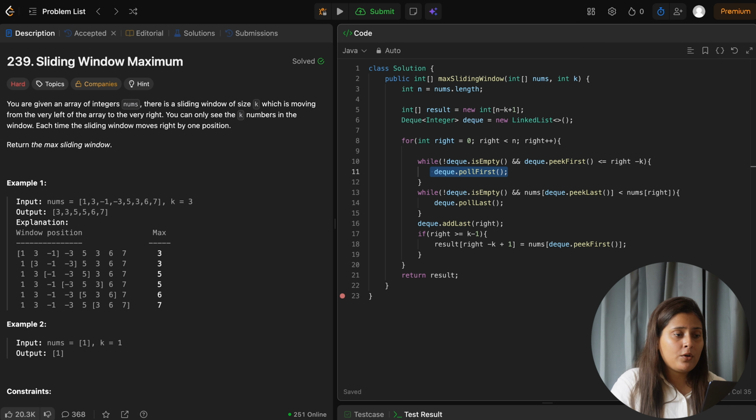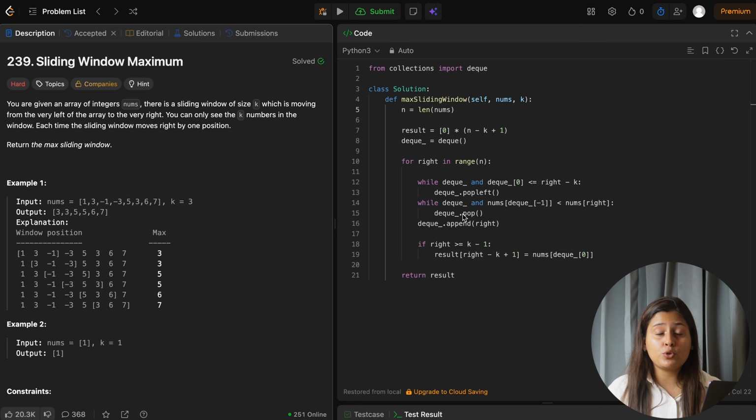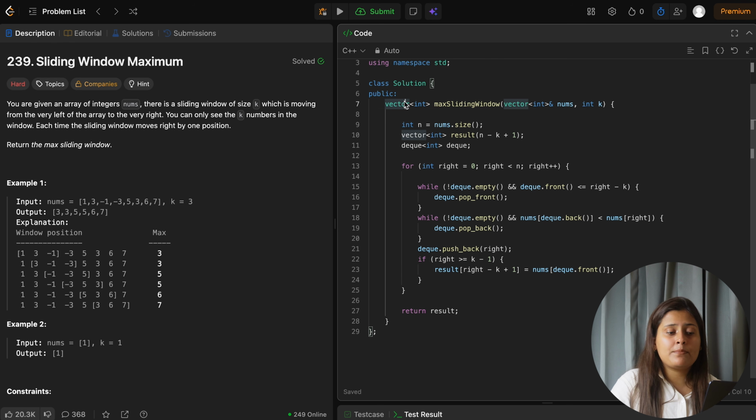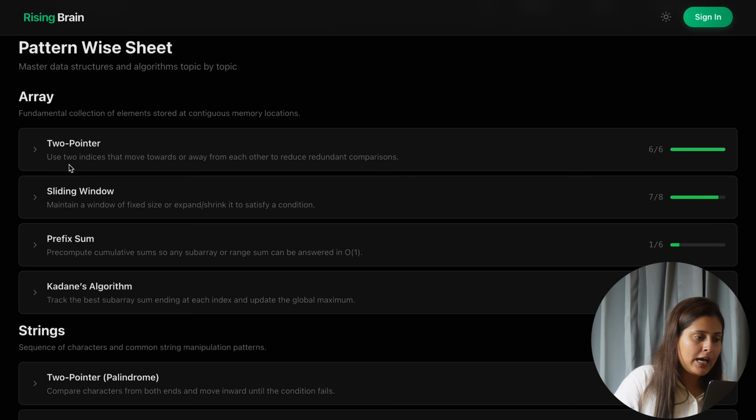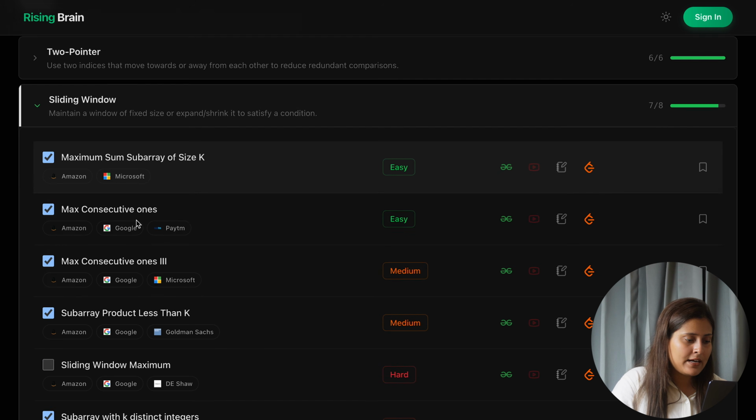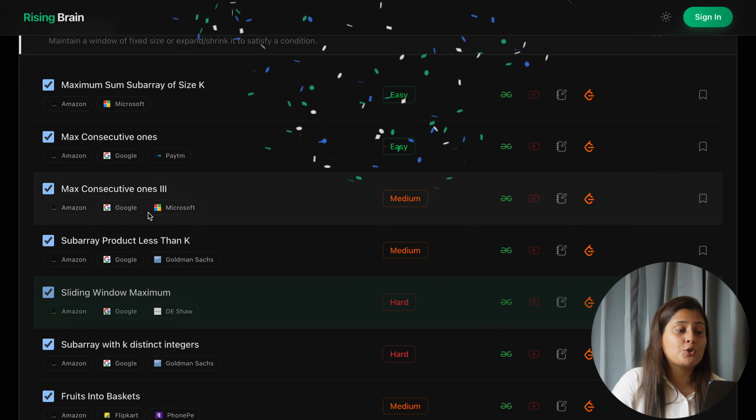So this was the Java code, and this is the Python code with the same approach and same logic. Only the language differs, if you are from a Python background. And here is the C++ code if you are from a C++ background. I hope you understood each and every concept in this question. So with this we can go to our Rising Brain sheet, and inside the sliding window we can mark the last question also as done.